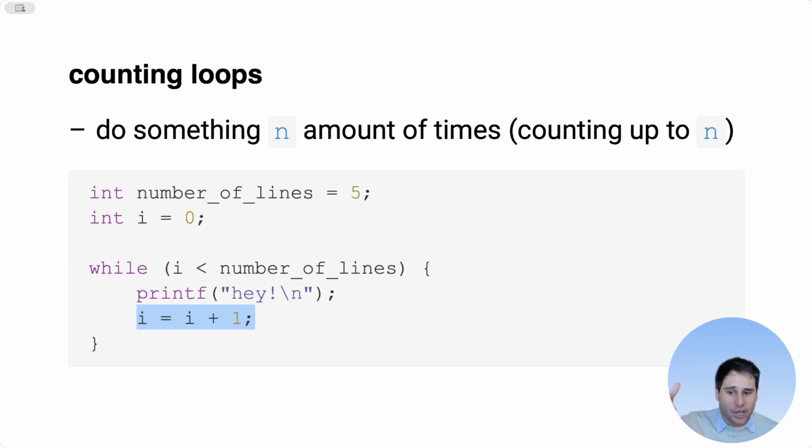So now i is going to be 1. Because what's happening here? i is 0 plus 1 is 1, and we assign that back to i. So i becomes 1. Now then we're asking, is 1 less than the number of lines? True. We print out hey, and i becomes 2.